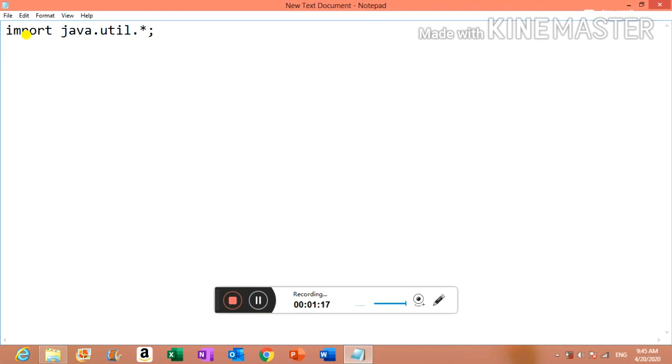Later, like all other Java programs, I need to write my class followed by the class name. I am taking the class name as VectorDemo. The first letter of the class name should be a capital letter: VectorDemo.